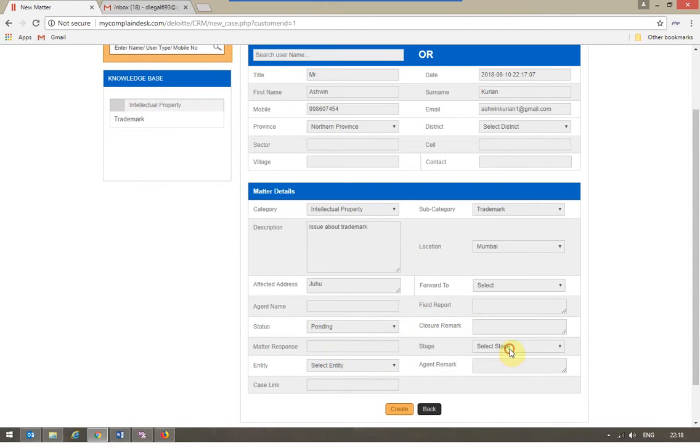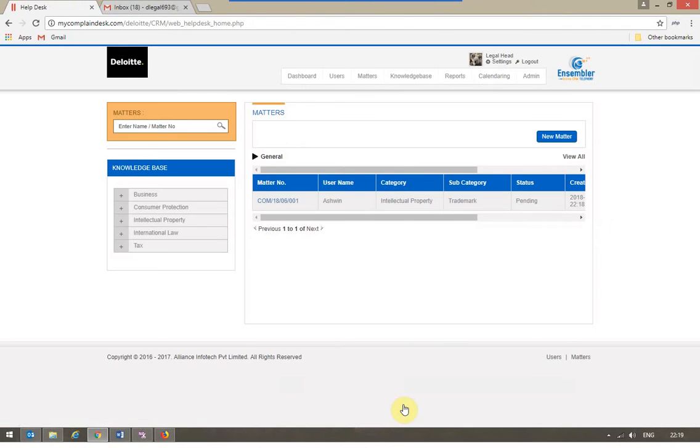Then you have a stage. This is a query, so you can specify this is the query stage. Entity is like business units wherever they are located. Let's say B1. You can put in a remark which says query about trademark, and go ahead and create this matter. So once the matter is created, you can see it's about intellectual property and trademark.